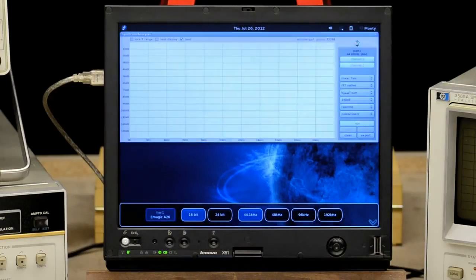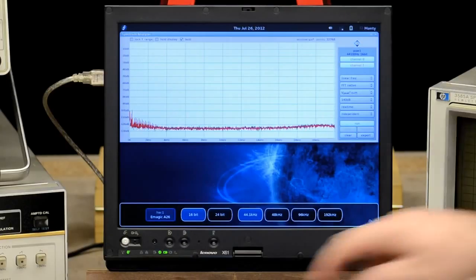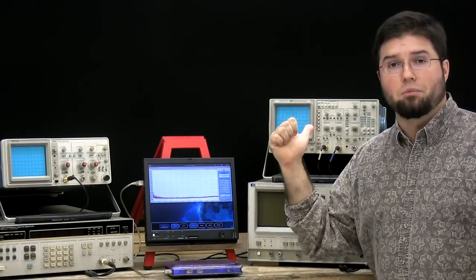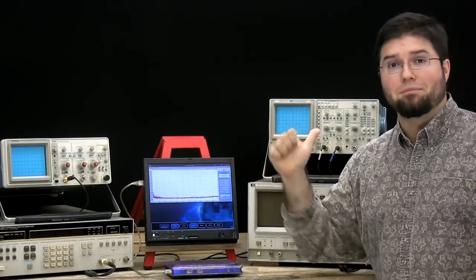The eMagic connects to my ThinkPad, which displays a digital waveform and spectrum for comparison. Then the ThinkPad sends the digital signal right back out to the eMagic for reconversion to analog and observation on the output scopes. Input to output, left to right.